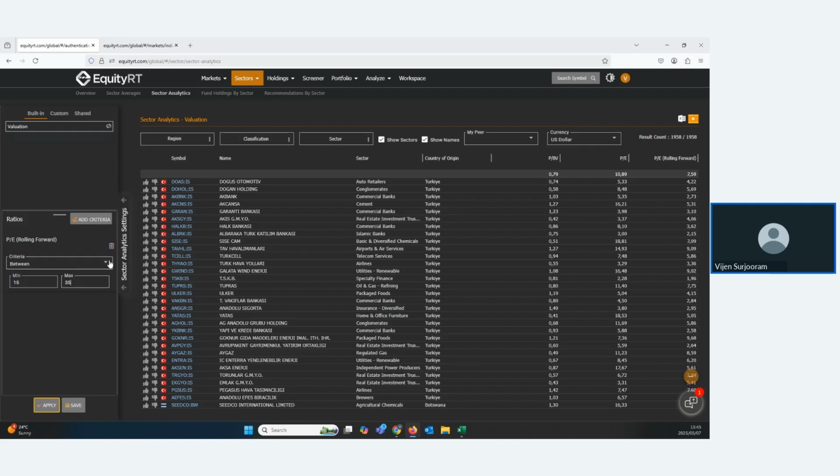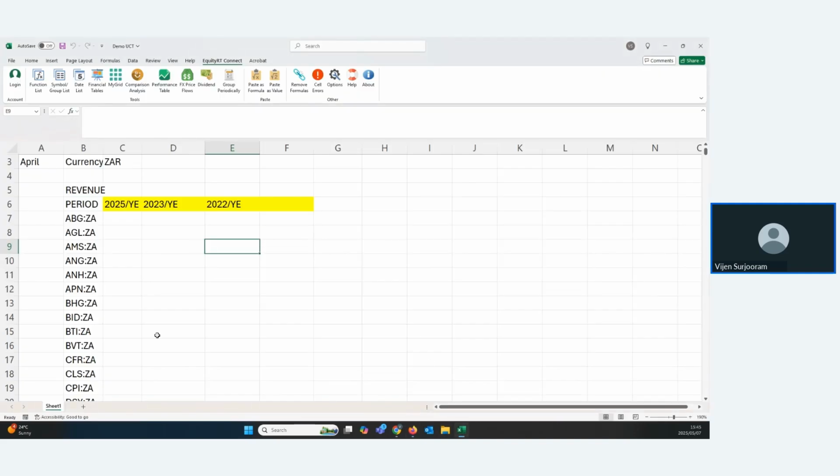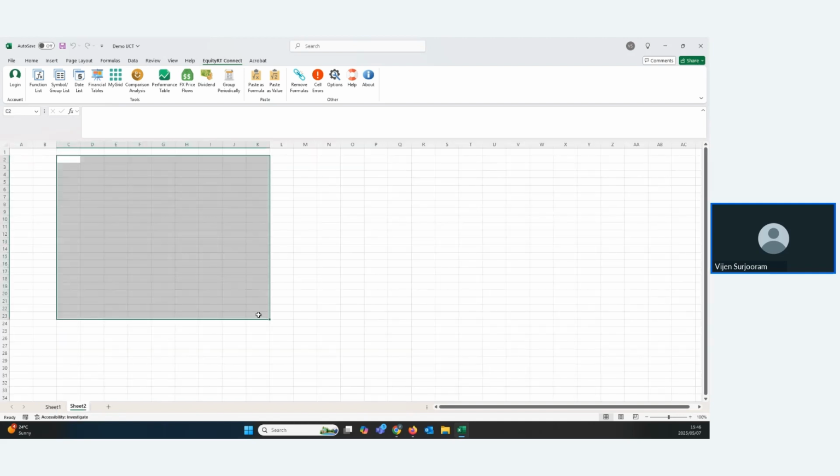I could use this sector analytics tool to shortlist this list of stocks that I then want to pull historical data in Excel for. So that could be a way of handling this. So this is, for me, the most flexible way of using the Excel add-in. We do have other abilities within the platform as well, within the Excel add-in.